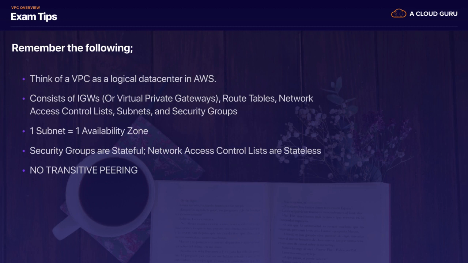In the next lecture, what we're going to do is go in and get our hands dirty, and we're going to build our own custom VPC. It's going to be super hands-on.